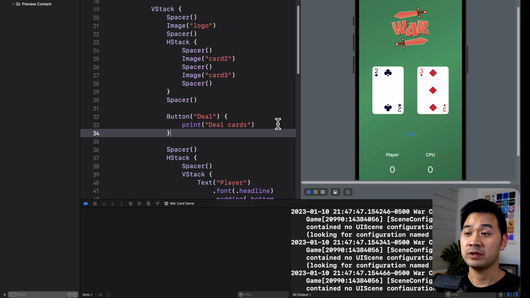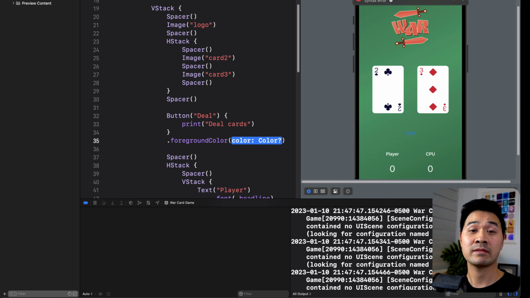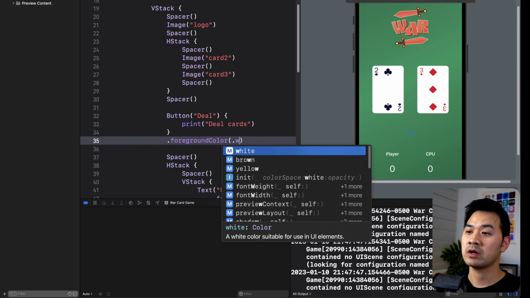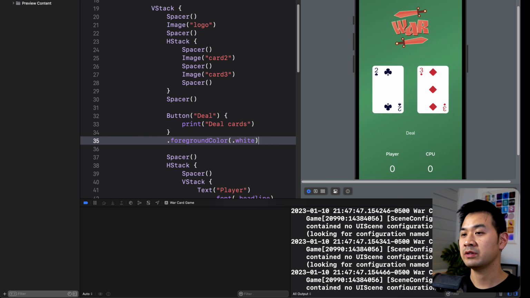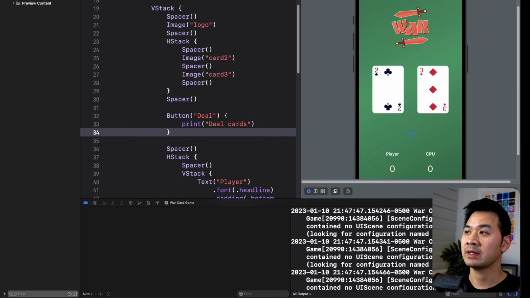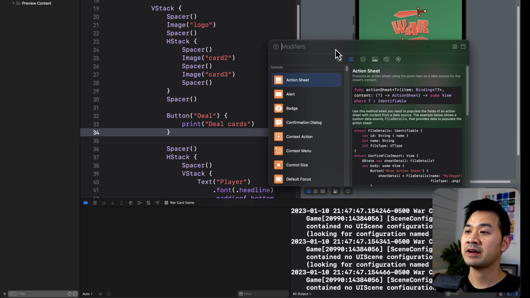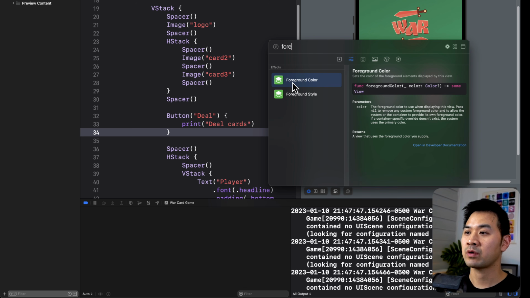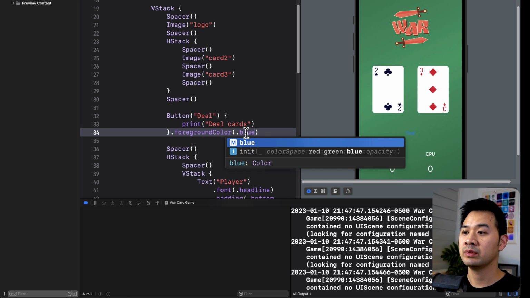So you could very simply hit dot and then foreground color, and you can type in dot white to change that to white. Or if you didn't want to do that, you could always go through the library by hitting this plus icon, choosing the modifiers, and selecting foreground color, clicking and dragging right there, changing that default blue text to white.